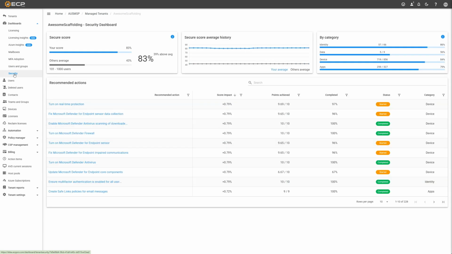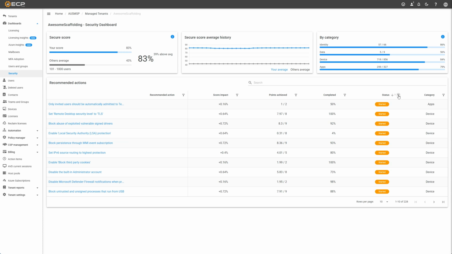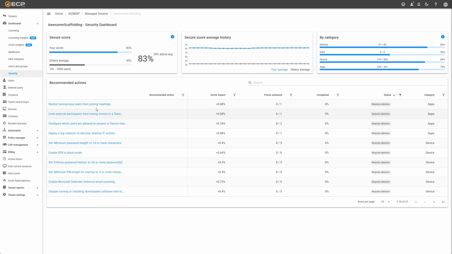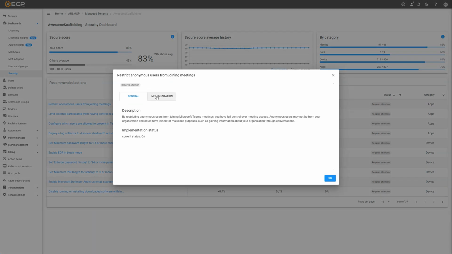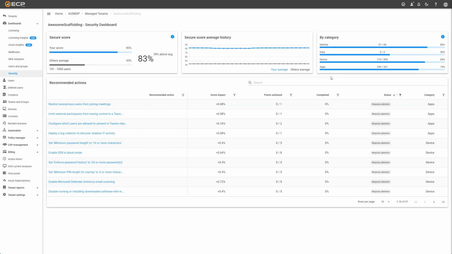The Security page shows the Microsoft security scores by identity, data, device, and applications. Sort by the Status column to see the completed and started actions. Filter the column and enter RE to view the actions that still require attention. Clicking on an action will show an overview of the action, and the Implementation tab shows next steps and links to relevant documentation from Microsoft.